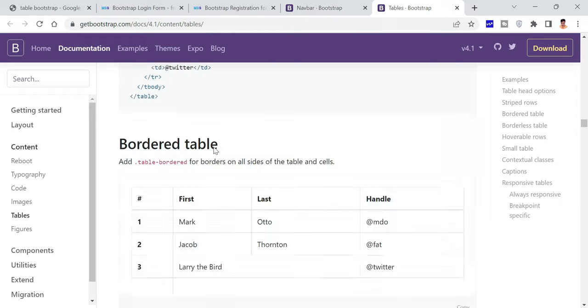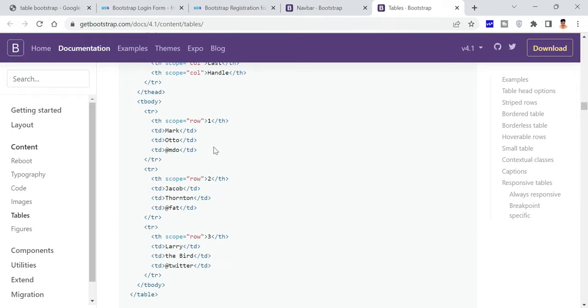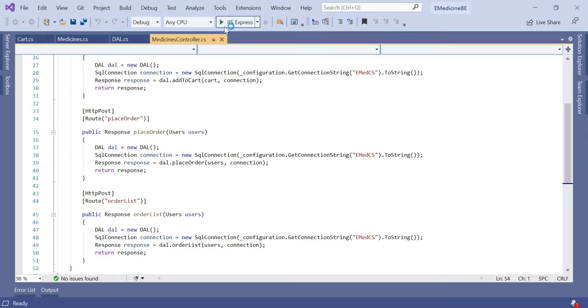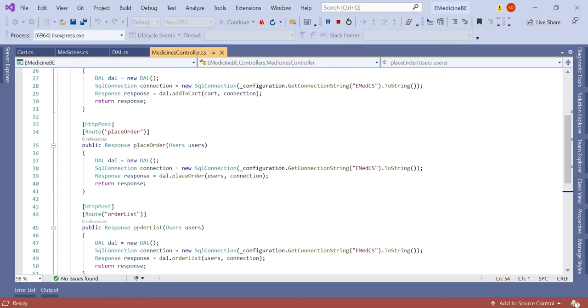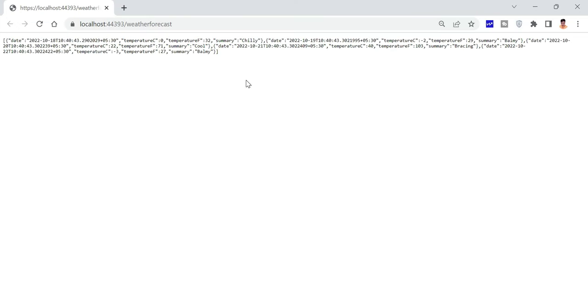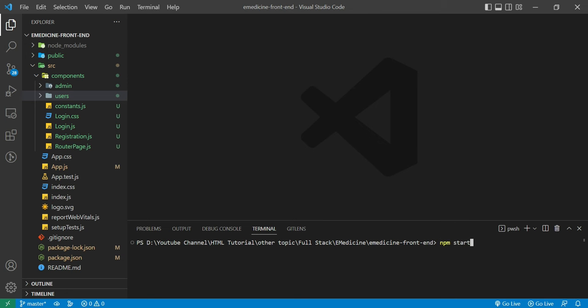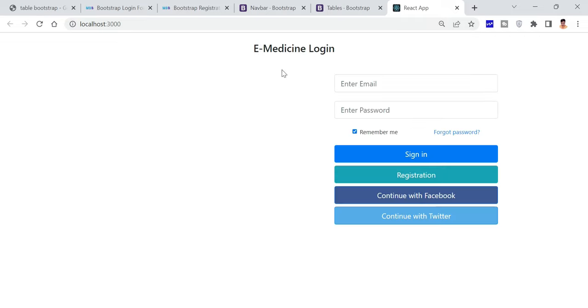All right, so I have already created the design of all the components, because for me it took almost 2 days to create this project completely. So our backend project is loaded. Let's run it. Sorry, the API project is up and running. So our React.js project is about to render. As you can see, localhost colon 3000, this is the URL.